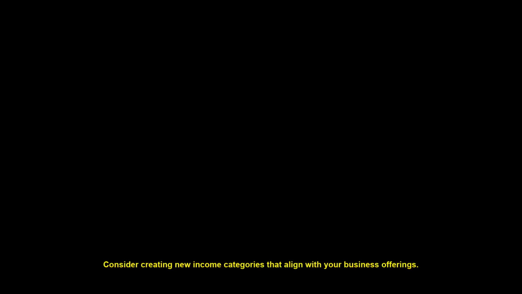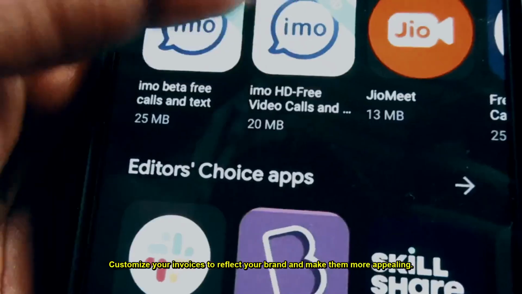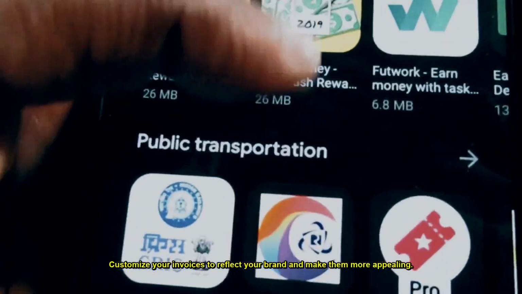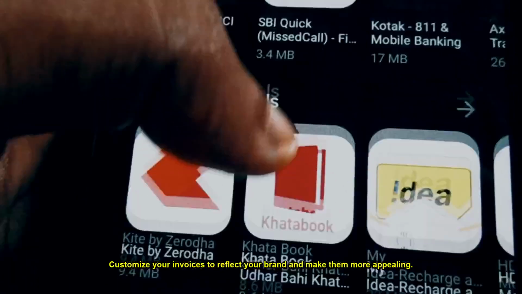Consider creating new income categories that align with your business offerings. Navigate to invoicing and set up recurring invoices for regular customers. Customize your invoices to reflect your brand and make them more appealing. Ensure all services and products have accurate pricing to avoid losses.